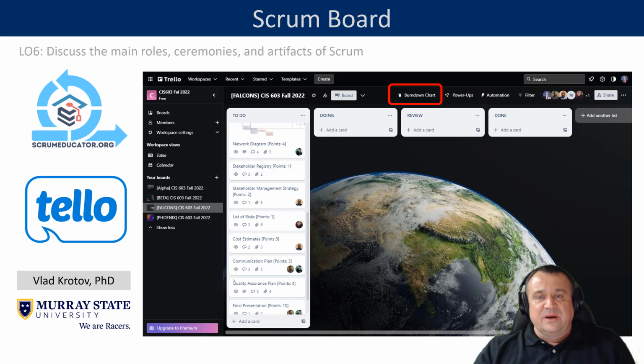Now, when it comes to Scrum artifacts, the most important Scrum artifact, and we'll be using this artifact in this class as well, is the so-called Scrum board. Your Scrum board is, first of all, your product backlog, so you can enter all those user stories or to-do items in your to-do column. And then it also serves as your sprint backlog, because you move those user stories or cards from the to-do list to the doing tab to show that you're committing to a certain aspect of the product backlog for a particular sprint.